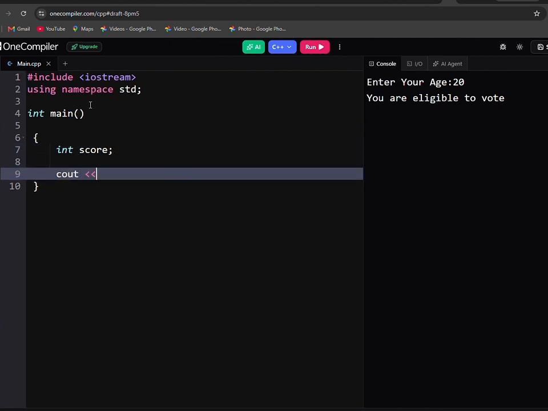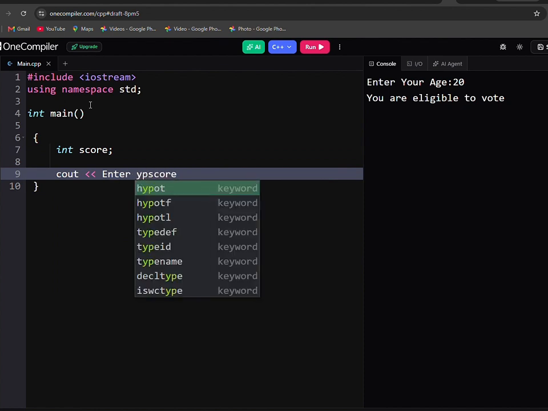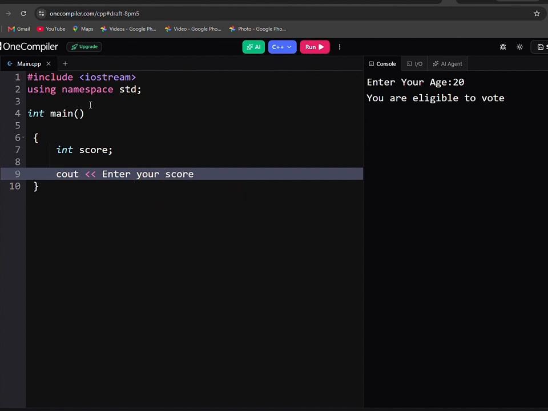cout, enter your score. There is a mistake. I made a mistake here and I'm aware. This is where the score is supposed to be, inside the double quote, not the semicolon. Sorry. So: enter your score.